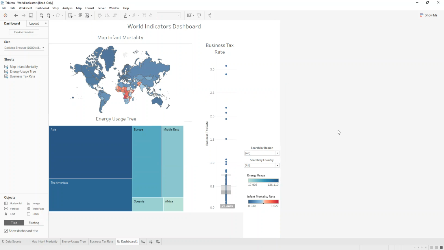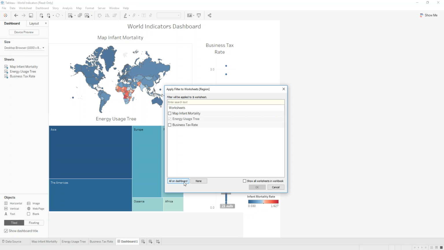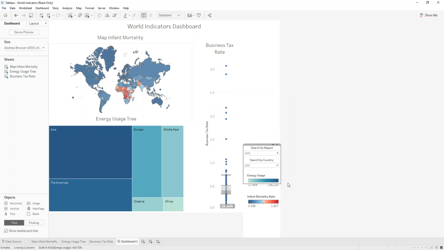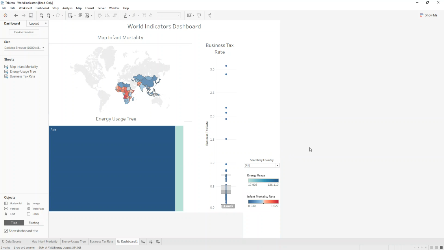So now the final thing to do on this filter is right click and apply it to our worksheets on this dashboard. So now if we went by region and selected Africa, we have our information about Asia and Africa. And we then can do all of our comparisons, and our legends will adjust to show us what we're looking at.